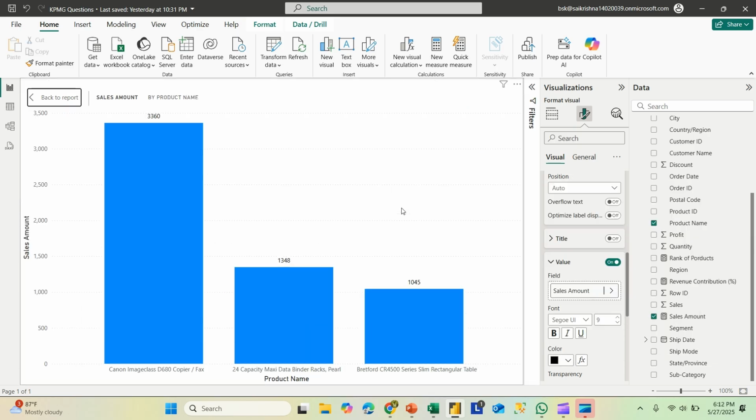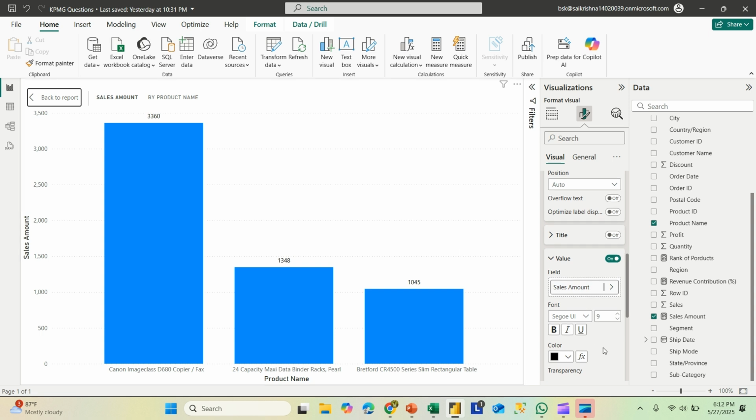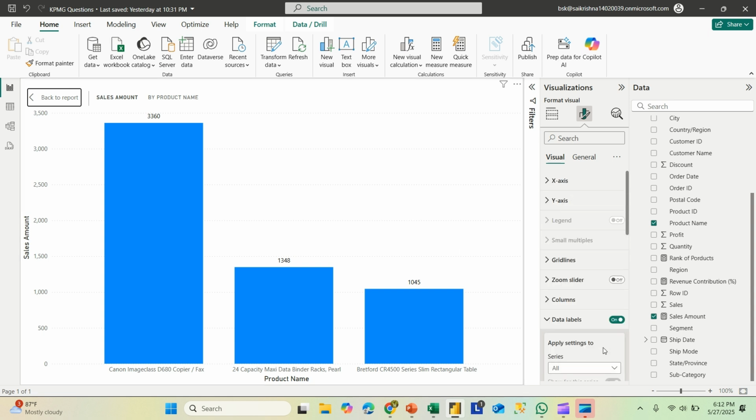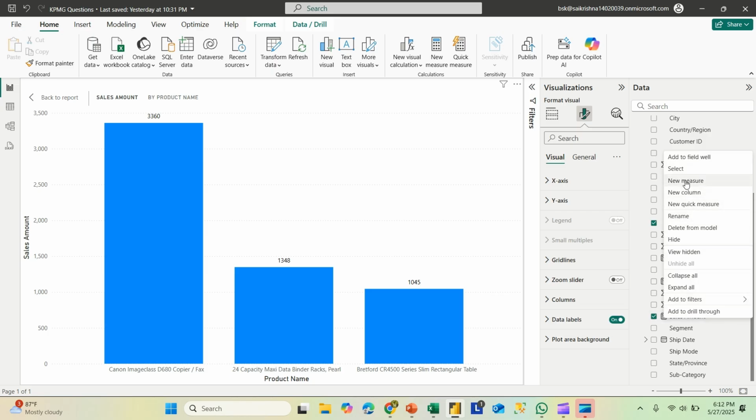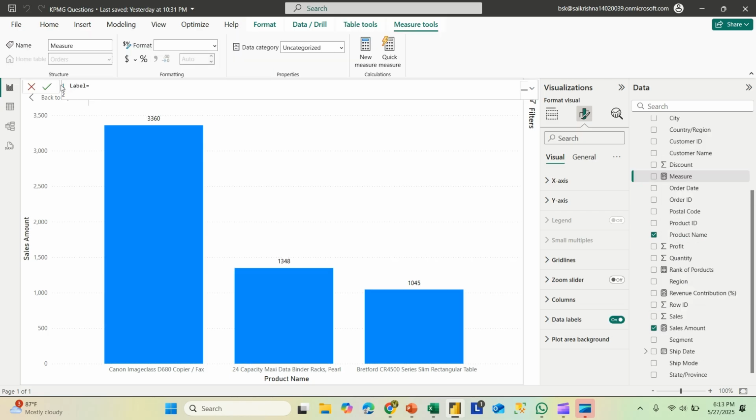Let me take a full view so that we can get a clear understanding of it. At this moment we are just showing the revenue. Let's take a new measure. Though we already have revenue and revenue contribution, I now want revenue as well as revenue contribution in the same visual.